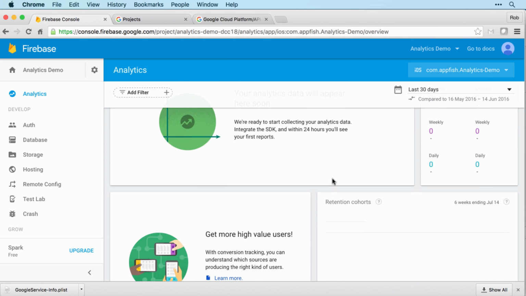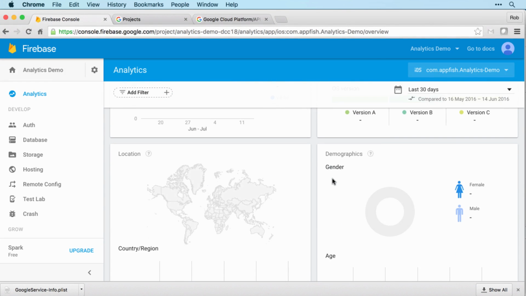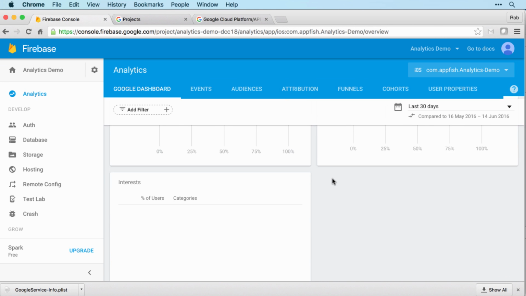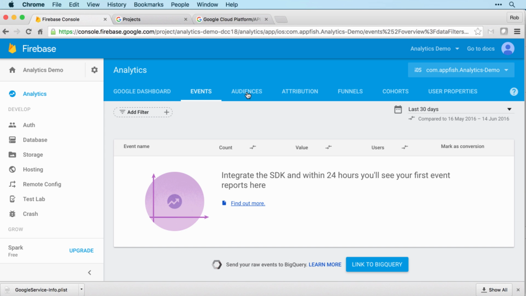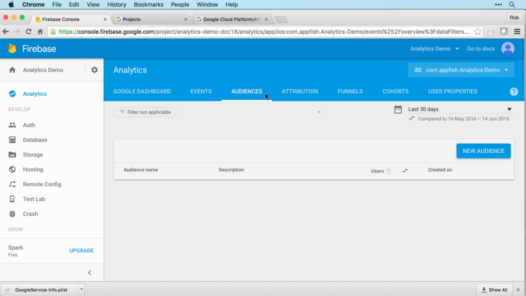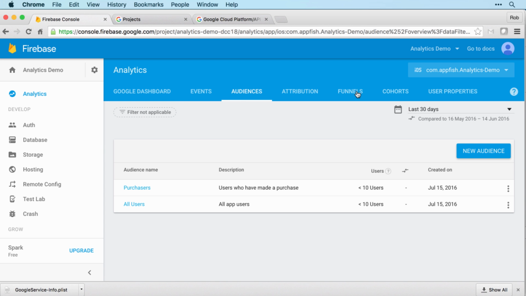But when we do, there's a huge amount of data that you can work with here. Location, interests, demographics, all sorts. And you can look at events, audiences, attribution, funnels, so where the users are coming from. You can define particular groups. There's a huge amount you can do, and it's all free. So that's how you integrate Firebase in general and analytics specifically to your apps. In the next video, we'll see how we add ads to our app to attempt a little bit of monetization.